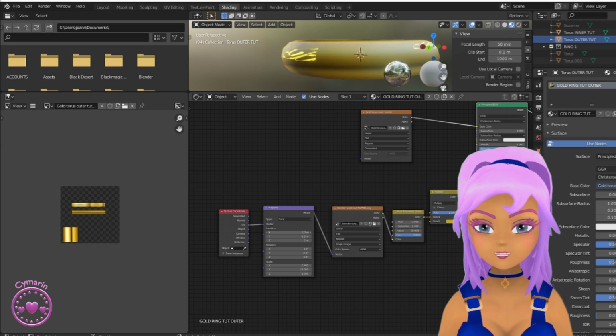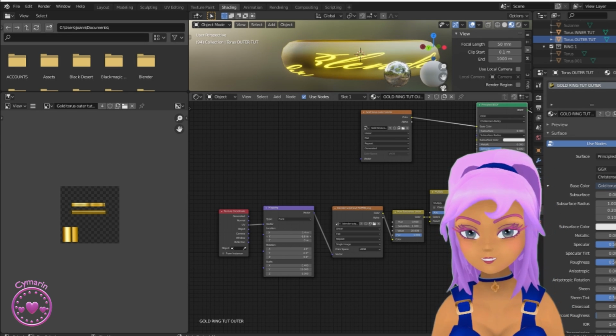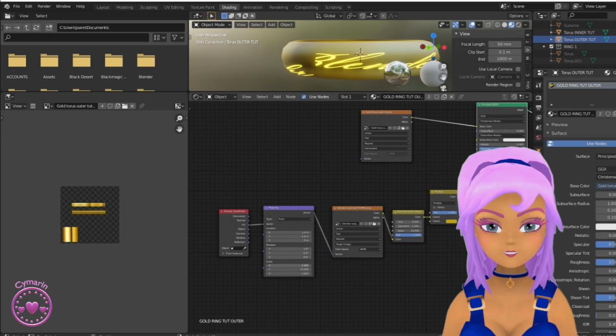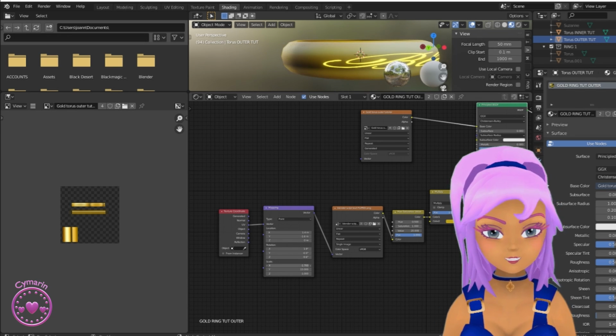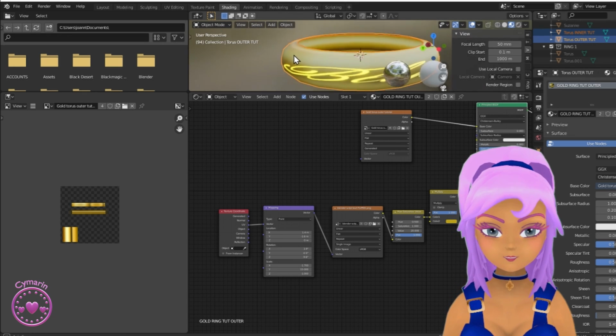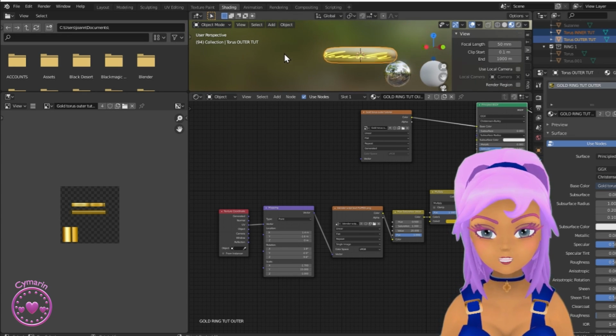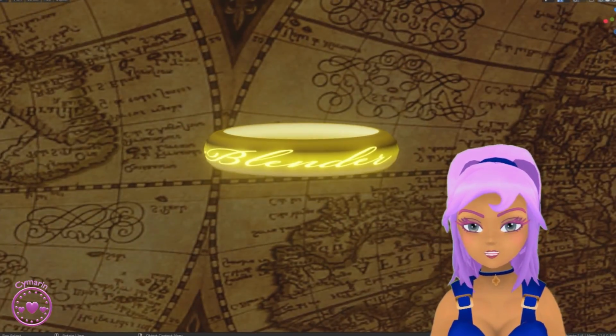Now in this section, I've added Blender as an emissive word texture using texture mapping in the shading menu. Now this takes a while to get right, so have a fiddle with it, have a play around with all the coordinates until you get something that looks similar to this.